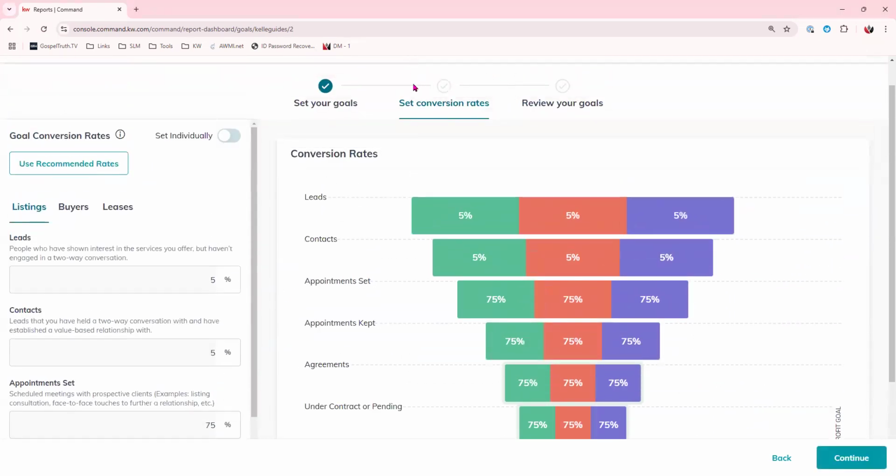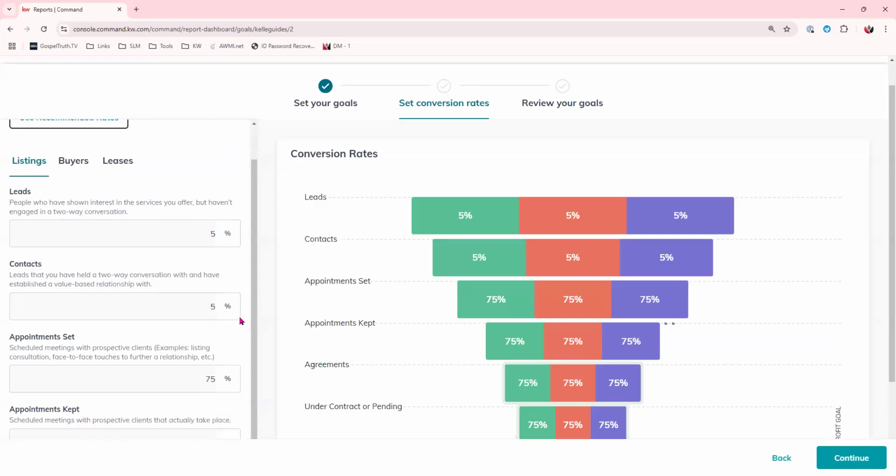Now we're on that second step of setting conversion rates. The good news is these automatically populate if you have no idea what your conversion rates are. Okay. So you can always use recommended rates right here, and it will set those percentages in each one of these fields. So these percentages, again, are conversion rates. This is the average conversion rate of a lead when you actually get it, from the time you actually get that lead to it actually getting all the way to a closing in a transaction.